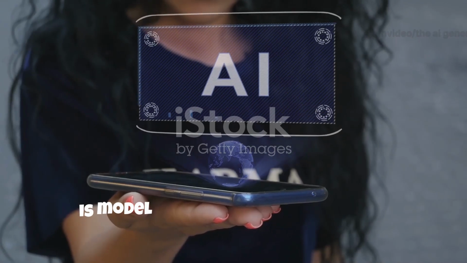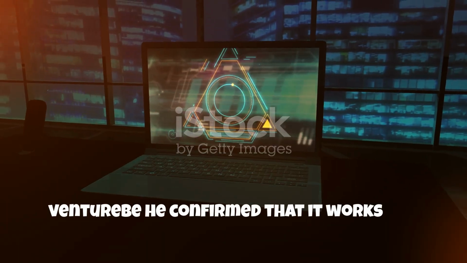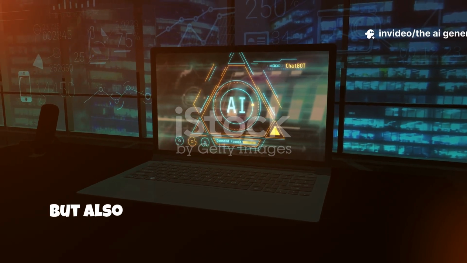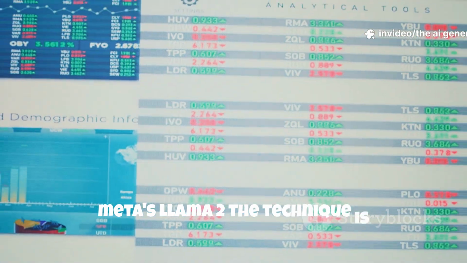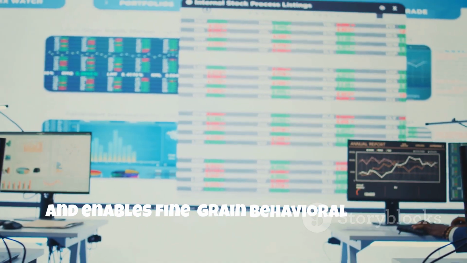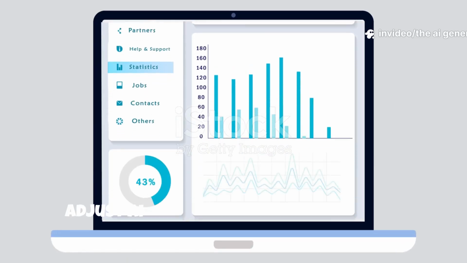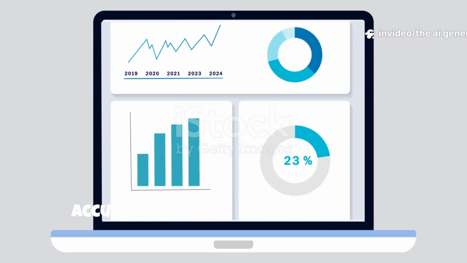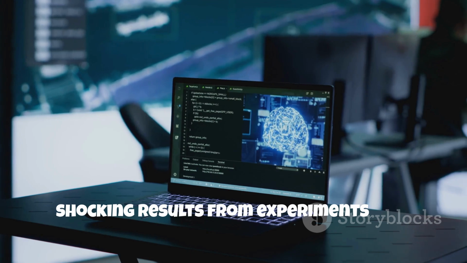The method is model agnostic. In a statement to VentureBeat, he confirmed that it works not only on DeepSeek R1 distilled LLaMA 70B, but also on other open-weight models like Meta's LLaMA 2. The technique is computationally efficient, fully reversible, and enables fine-grained behavioral control. This means organizations can dynamically adjust AI safety behavior based on use case without compromising the model's accuracy, reliability, or performance.